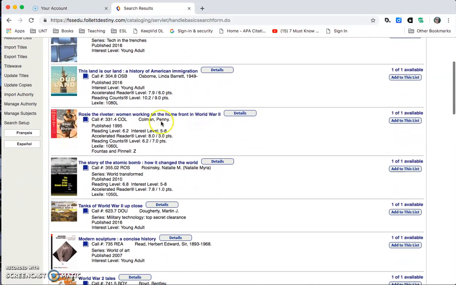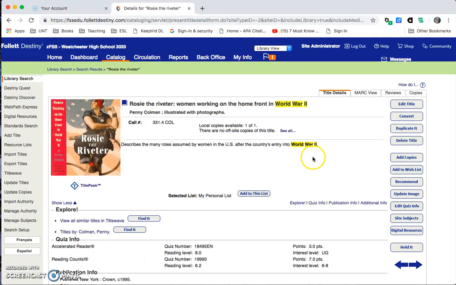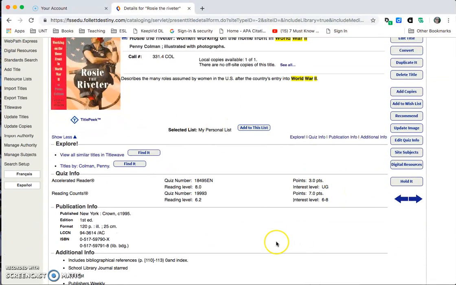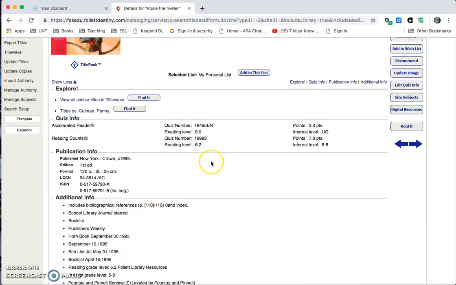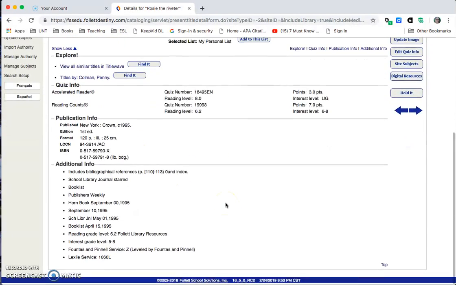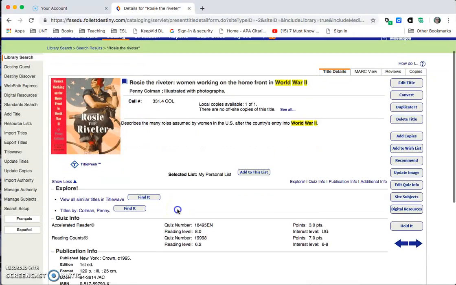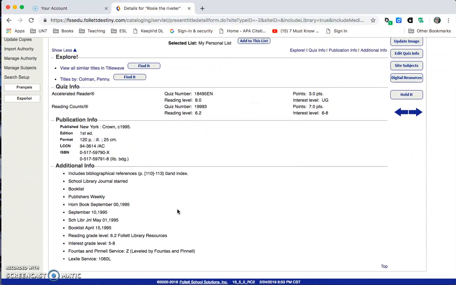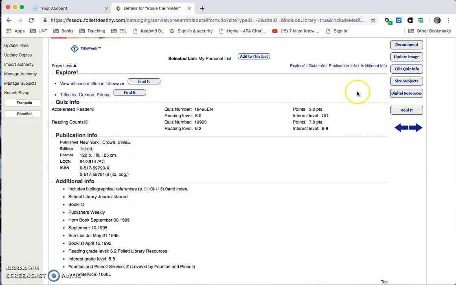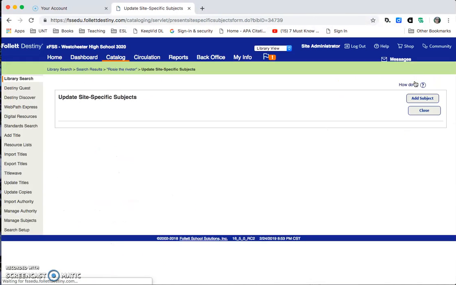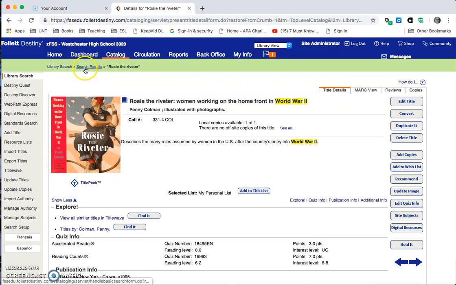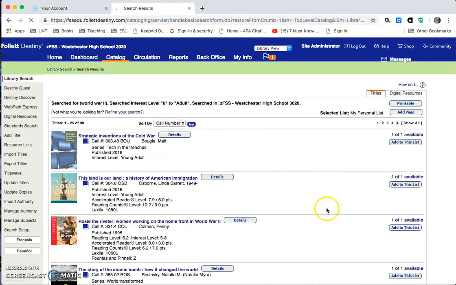So how about this one? Let's look at Rosie the Riveter. We're going to click on this, and when you do this, you can actually see more of what is in the record. And here it's going to give you the publication information, additional information. What we'd really like to see, though, is the subjects that are listed for this. Let's click on Cite Subjects. No. Okay. So let's try a different book.